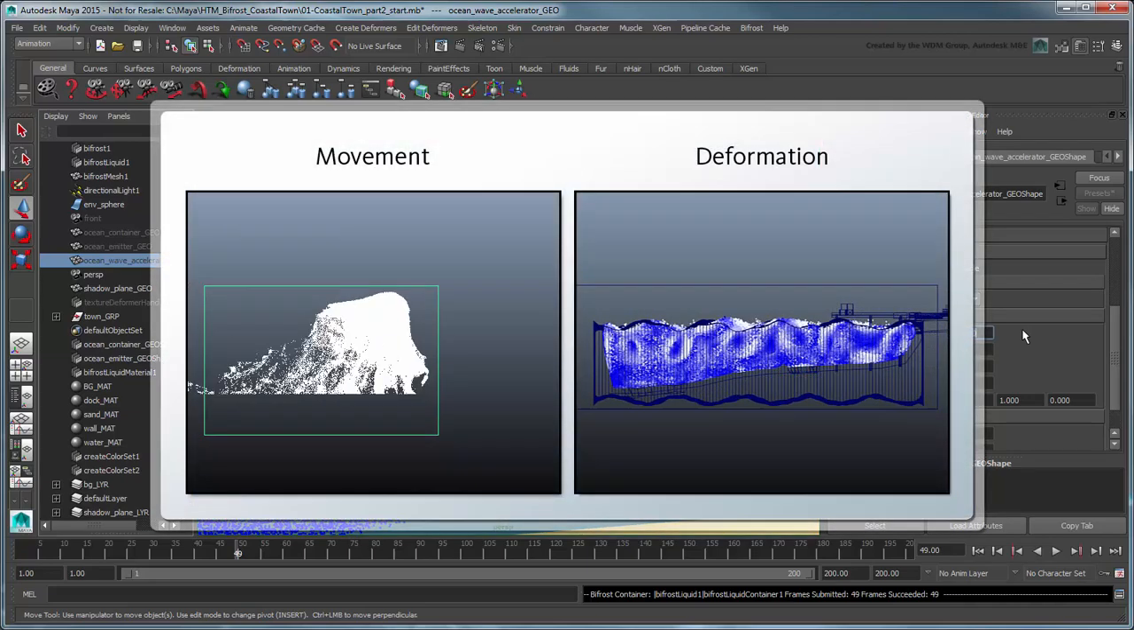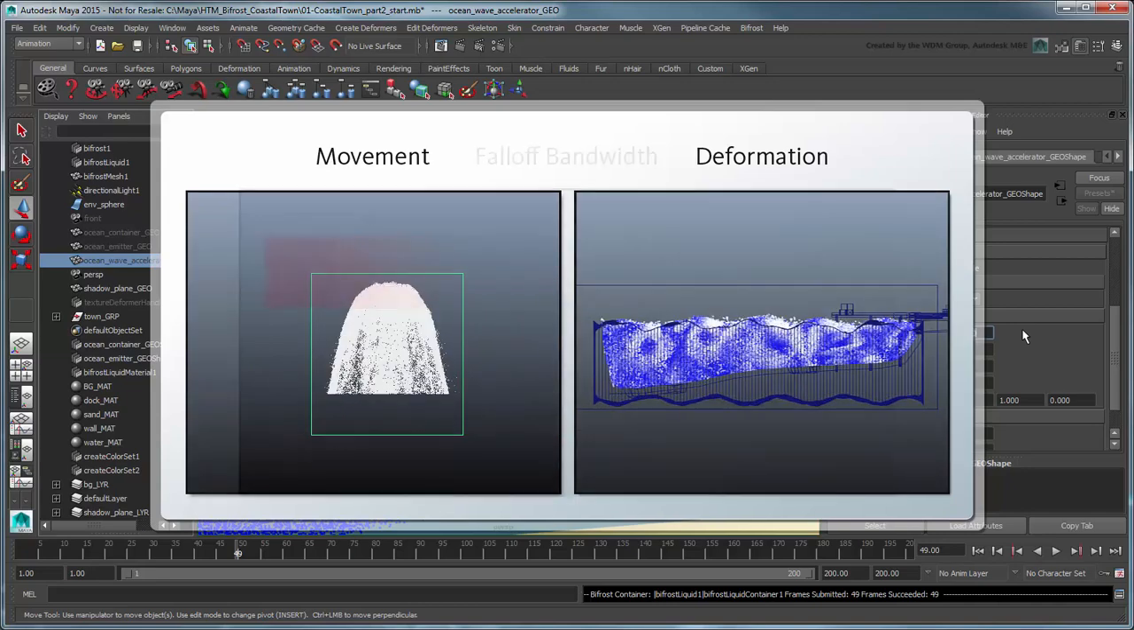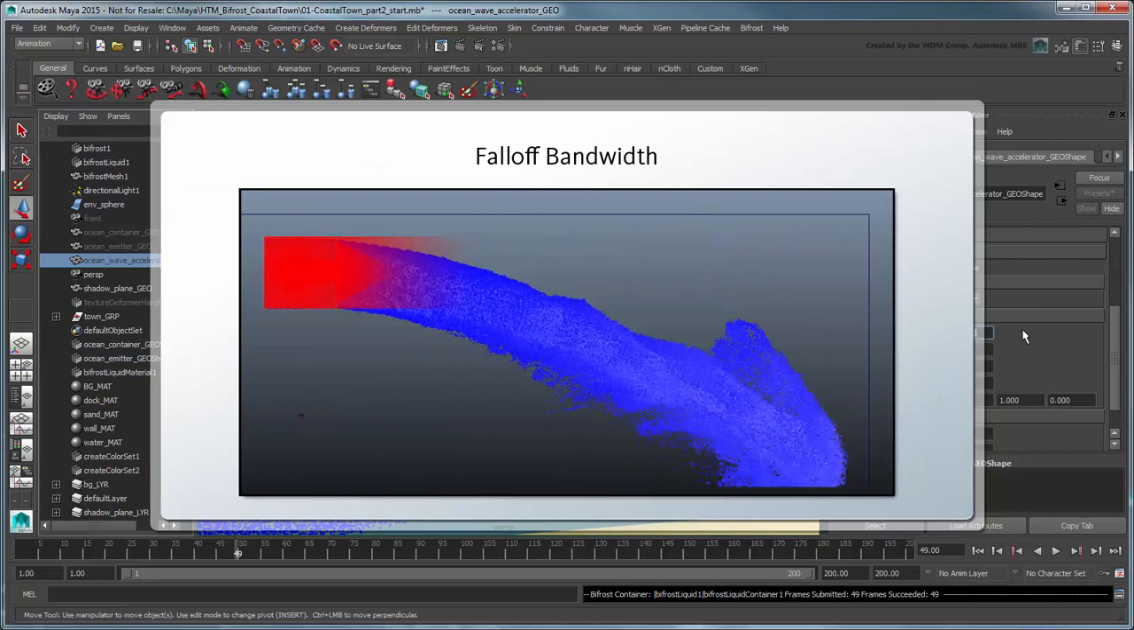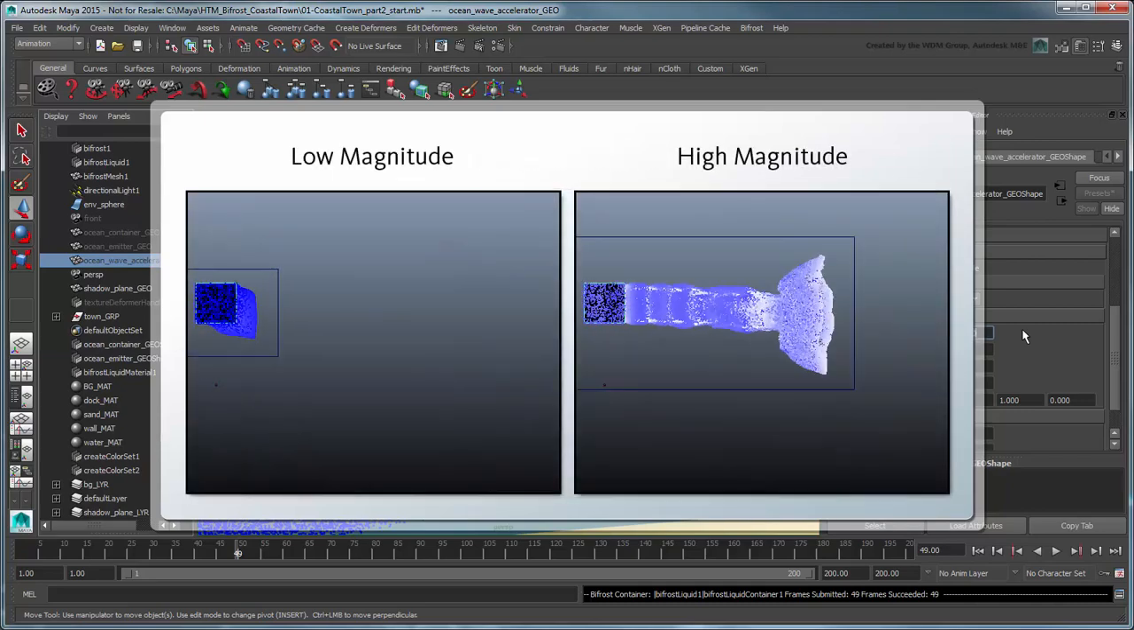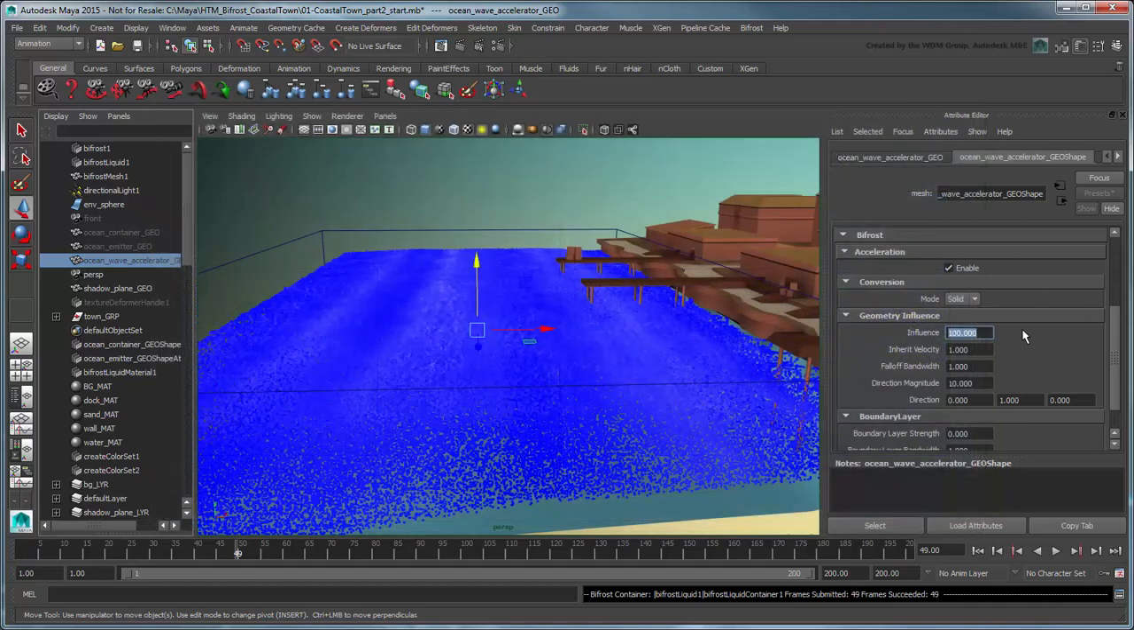Inherit velocity, which enables the movement or deformation of the accelerator to affect the liquid. Falloff bandwidth, which controls the falloff of acceleration around the accelerator. And direction magnitude, which controls the strength of acceleration along a specified direction vector. However, in this case we'll set the direction magnitude to 0, since we don't want any influence other than the inherited velocity from the deforming cube.